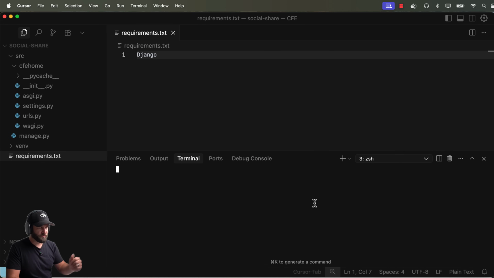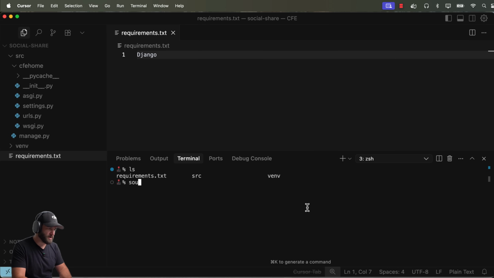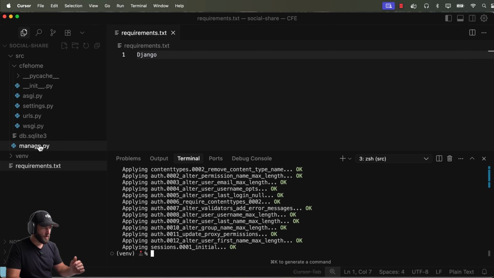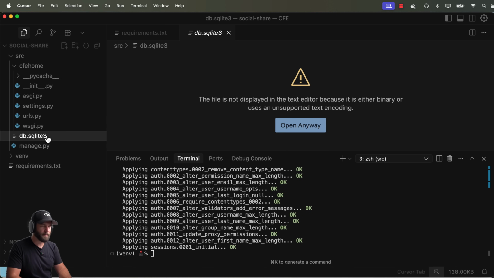First and foremost, we need to open up a new terminal window. You need to activate the virtual environment if yours is not already activated. And then you want to navigate into src, into the root of the Django project. In this case, you'll see CFE home and manage.py. You might see something called db.sqlite3. If I do python manage.py migrate and hit enter, what I'll see is it creates this temporary database.